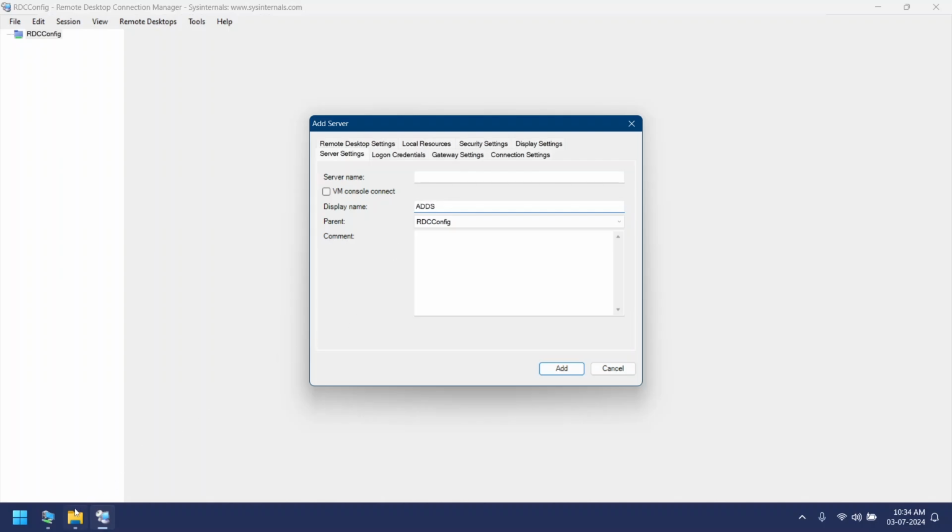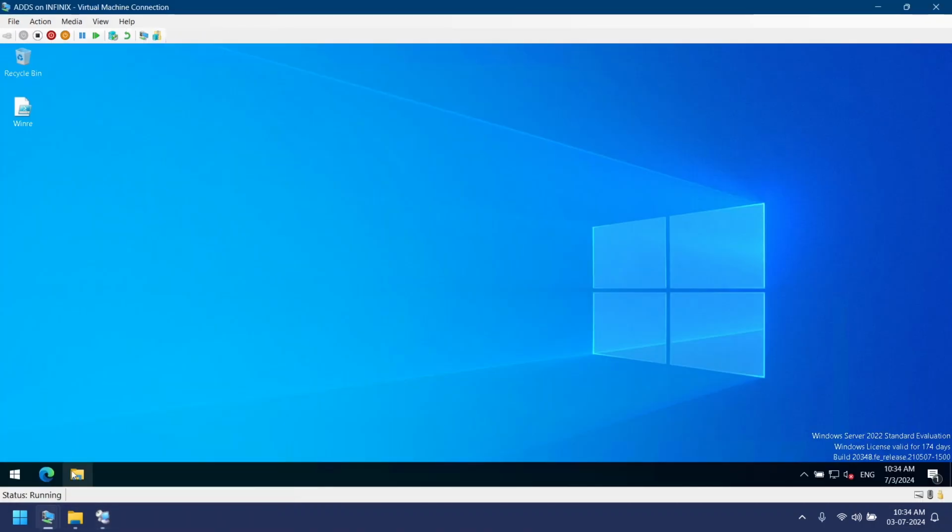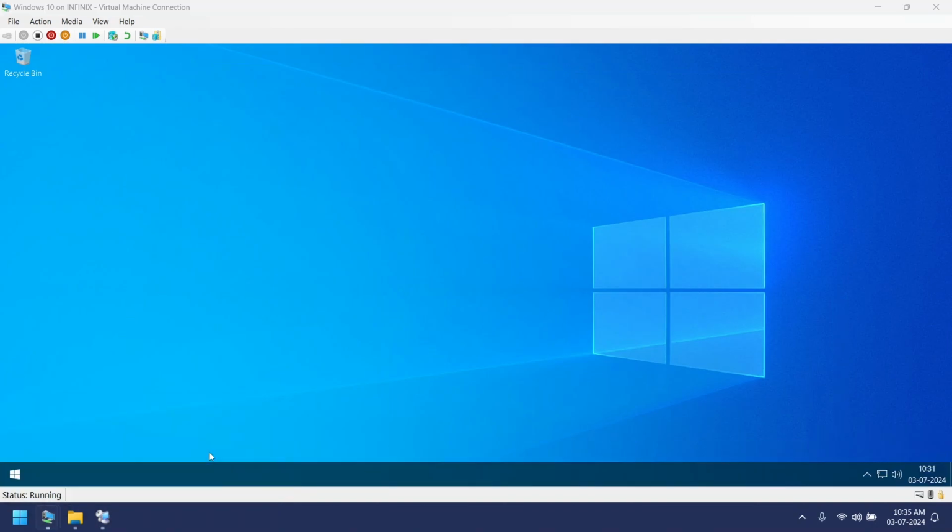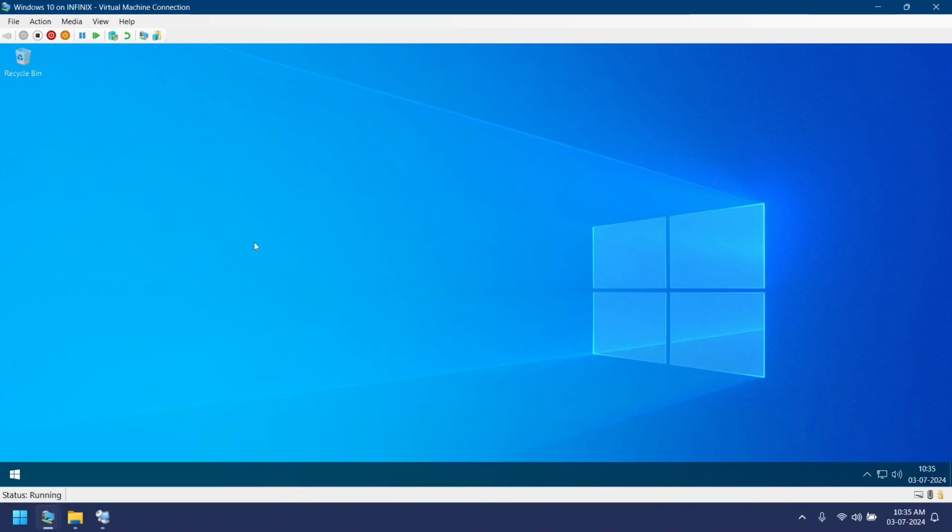As you see, we have created two virtual machines. One is for Active Directory Domain Services and another one is Windows 10 in our previous videos. So if you haven't checked how to install Windows 10 and Windows Server 2022 on Hyper-V, I will give you the link in the description. So let's configure these two Windows machines on RDCMan to connect to remote desktops.